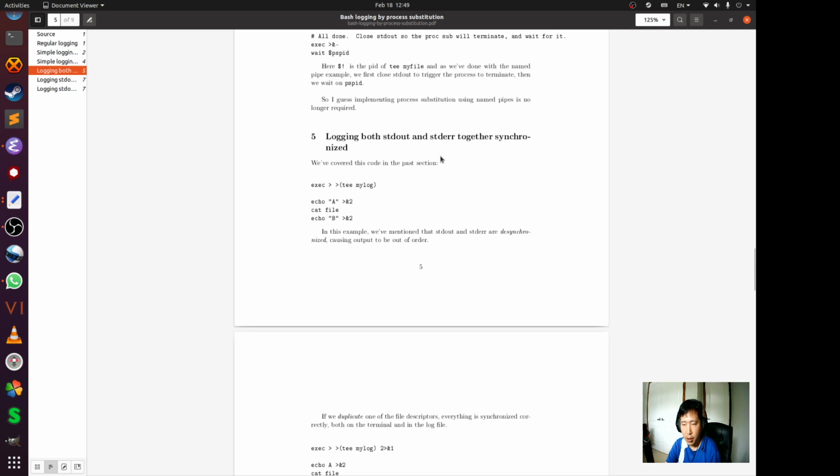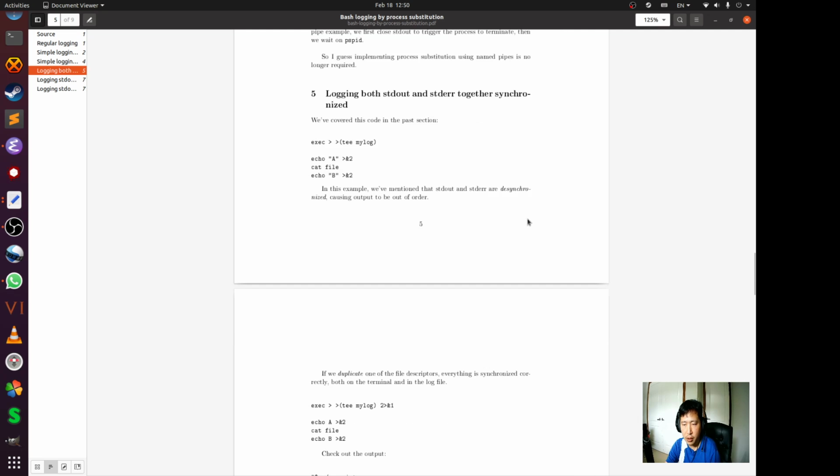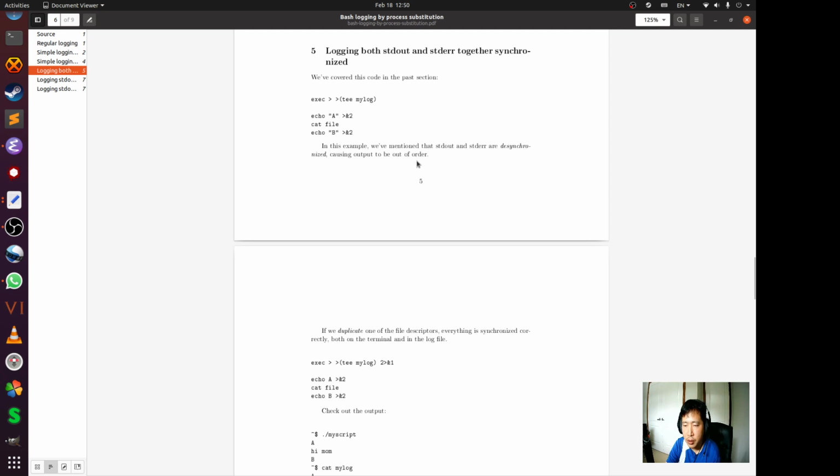Logging both standard out and standard error together. Synchronize. This is the big word over here. Synchronize. Last time we discussed how in the past example, standard error and standard out are desynchronized. So we covered that first here. We've covered this code in the past section. In this example, we've mentioned that standard out and standard error are desynchronized, causing output to be out of order. Why? Because standard out points to the tee process substitution, and standard error points to the terminal. So they are desynchronized. And as I mentioned before, this tee process runs in the background.